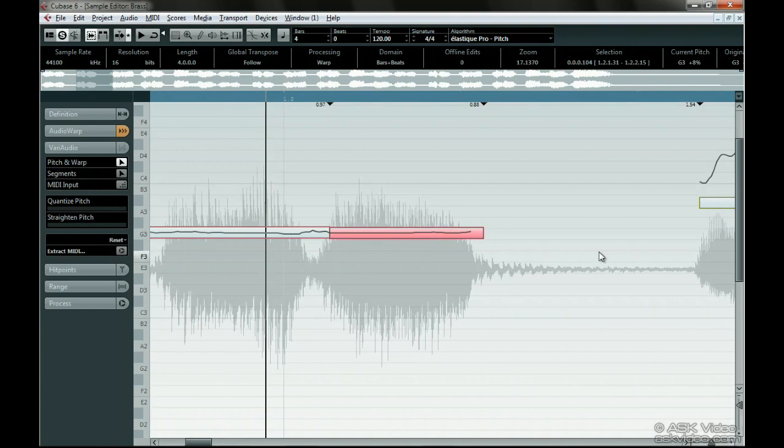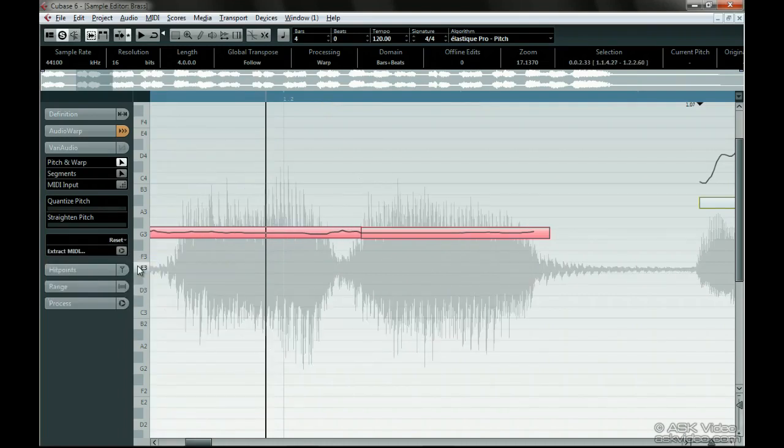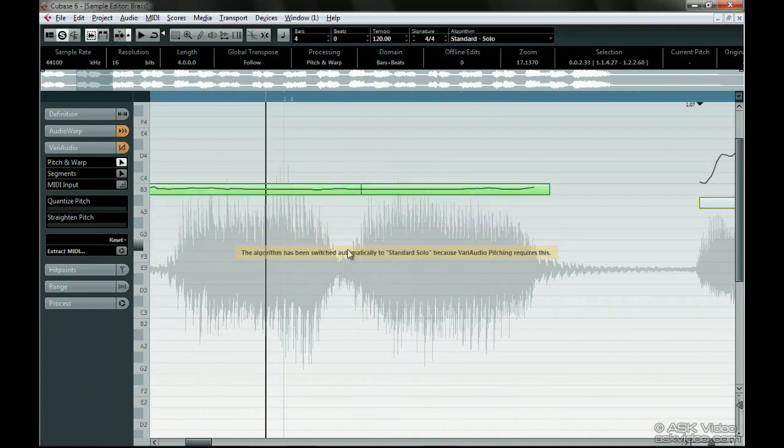If we're not happy with the changes, we can reset the segment by selecting it and then choosing Warp Changes from the Reset menu. We can also reset pitch in the same drop-down.